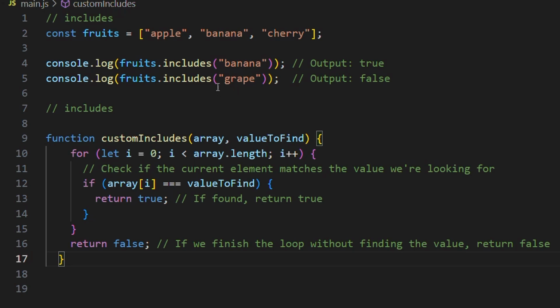So for this example here, the answer is going to be false. We do not have grape or grapes. I feel weird putting grape. Should be grapes. It just seems weird. Banana's okay, but grape. Why would there be one singular grape?